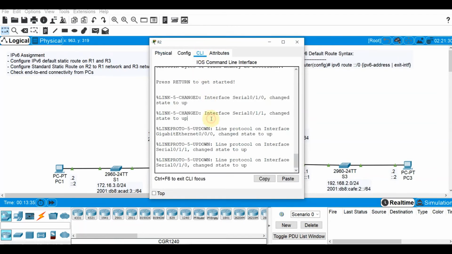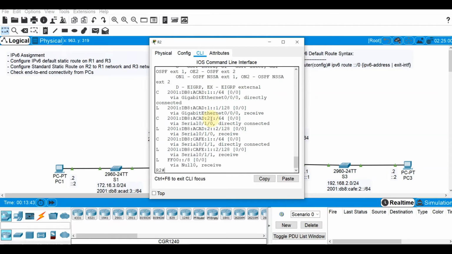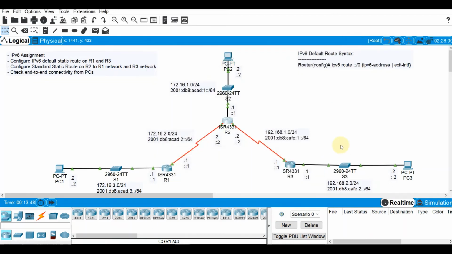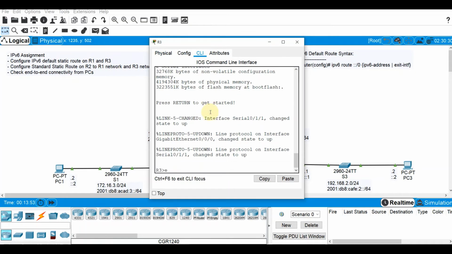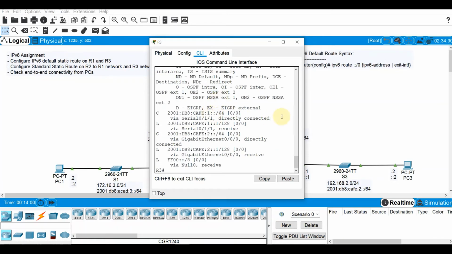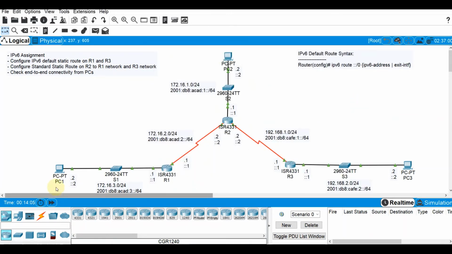So let's check this out. Enable, show IPv6 route. We only have directly connected networks here. Also, let's check that on R3. In the CLI, we've got enable, show IPv6 route. Again, directly connected networks. So basically we cannot establish end-to-end connectivity from PC1 to PC2 to PC3 and vice versa.